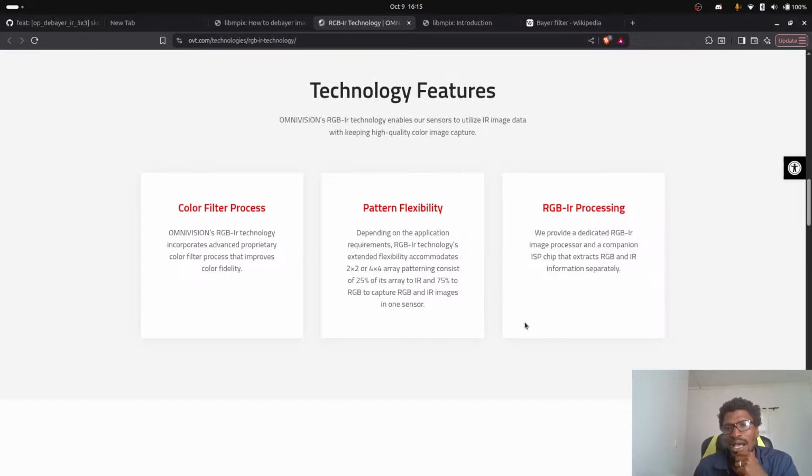Okay, cool. We provide a dedicated RGBIR image processor and a companion ISP chip that extracts RGB and IR information separately. So there you go. We can already see this: there's a sensor that is capable of taking both colored images and infrared images, and in this case the sensor is combined into one sensor, and you can use both of them at the same time. However, this last point is the thing that sort of moves it forward for us.